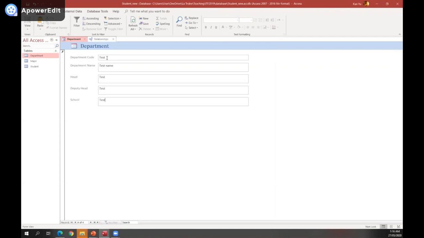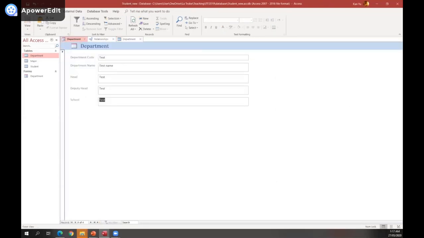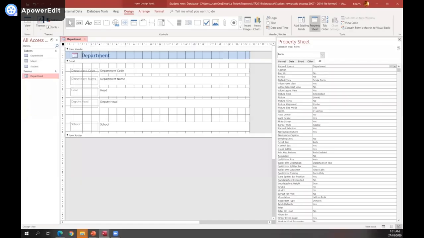Then you can save here. Save the form as a department. Yes. Then we'll go back to the department table. You'll see there's one more record added by the form. And then, how to create a new form by design view.